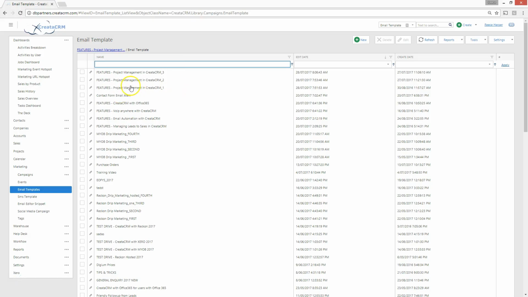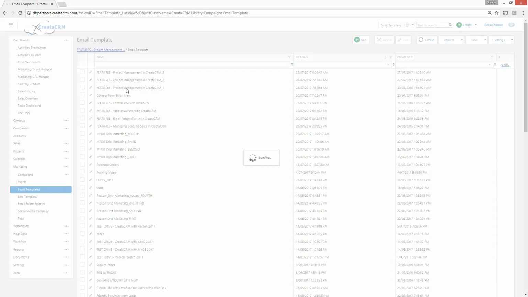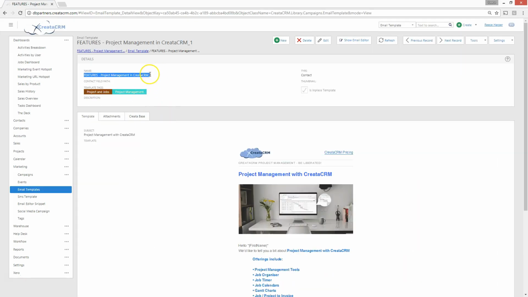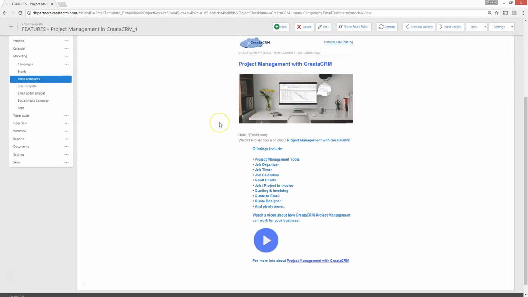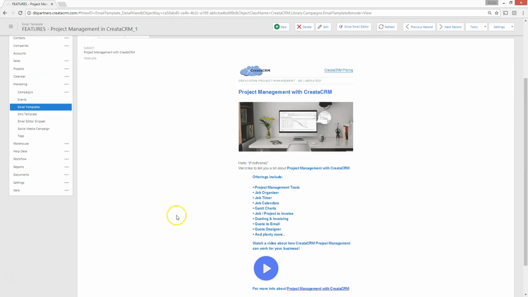Here are the emails that we've started with. We're going to send 2 emails connected to project management. Now we're going to click on the first email. We just name it something like CreataCRM 1, which tells me that's the first email I need to send out. If you're not familiar with doing content, it's always good to get either a wordsmith or an email marketing person to come in.